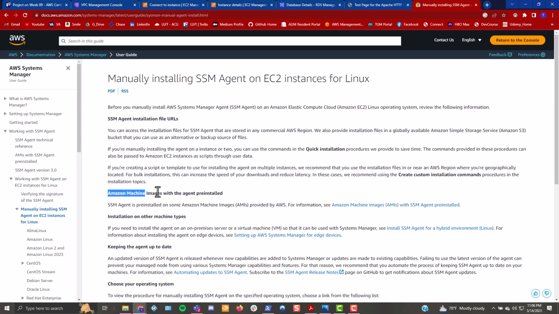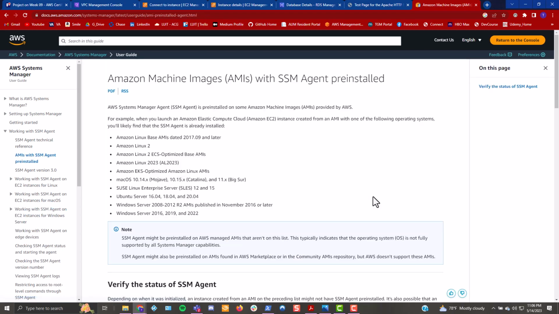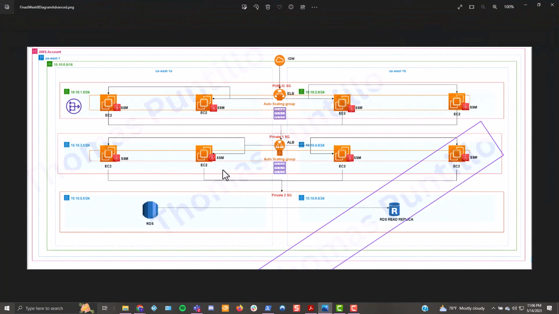But you can see in here, Amazon machine images with the agent pre-installed. Let's click on this link. And right up here, we have Amazon Linux 2. So we intentionally selected that operating system because it already has the agent pre-installed. Now, you might be asking yourself, why do we even need this agent? We just proved to ourselves that we can SSH into these instances as we are instructed to, and we can ping these instances from there as we're instructed to.